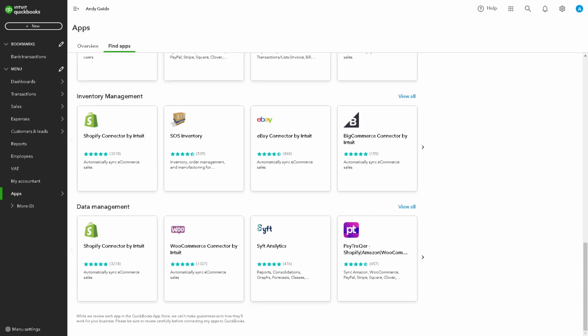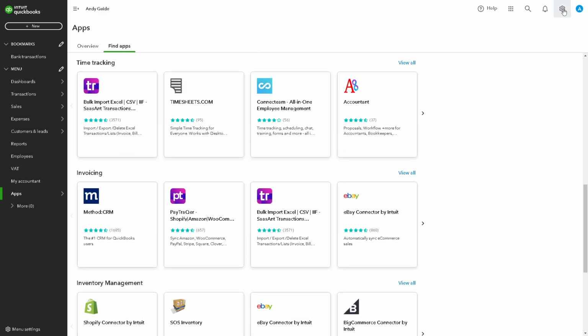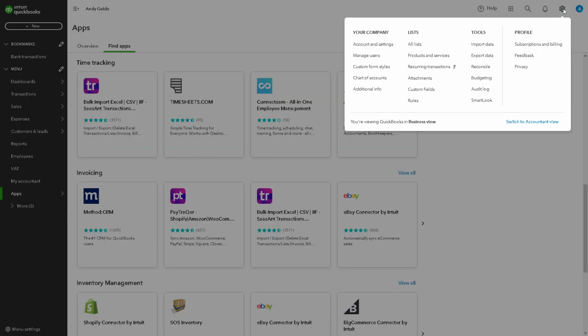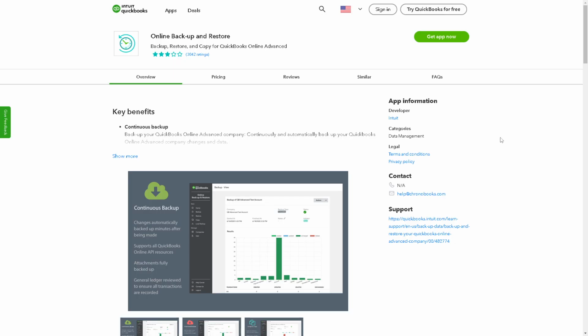Now, for us to be able to back up and restore the data, all you're going to do is hover to the upper right corner of your dashboard. And from here, you should be able to see Backup Company. Alright? Now, in the event that you don't have access to the Backup Company option here, that means you need to upgrade your current plan to QuickBooks Online Advanced. Alright? That's one option. Or go to the Online Backup and Restore app.